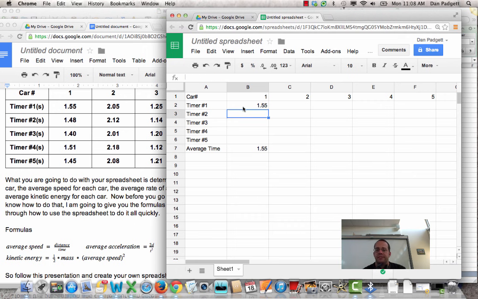Okay? The reason is because it knows that it only has one value in B2 through B6, so it's going to take the one value, add it to itself, 1.55 divided by 1 because there's only one value, and we get 1.55. Now when we put in 1.48, you'll notice the average changes and it drops, which it should because we're getting somewhere in between those two numbers.